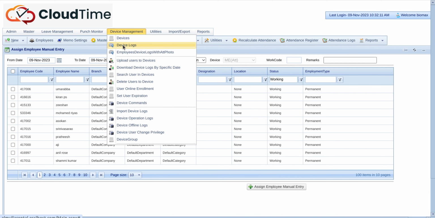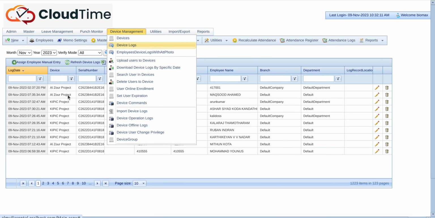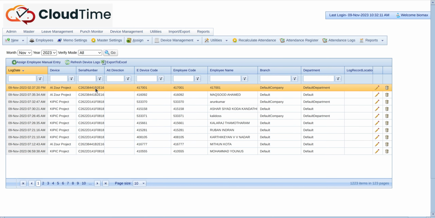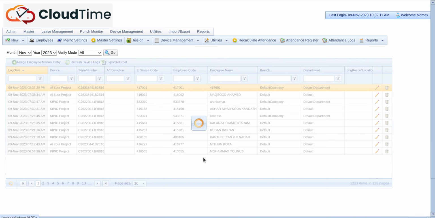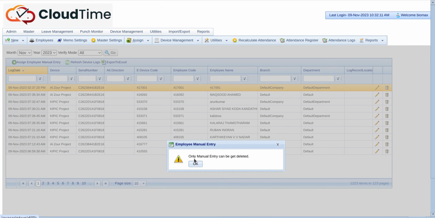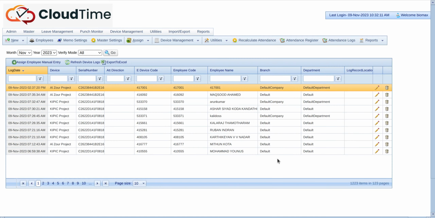The device log cannot be deleted. Only a manual entry can be deleted. You cannot delete the device log. Once it's entered in the system, it cannot be deleted for security purposes. If you have made a manual entry, that entry can be deleted.